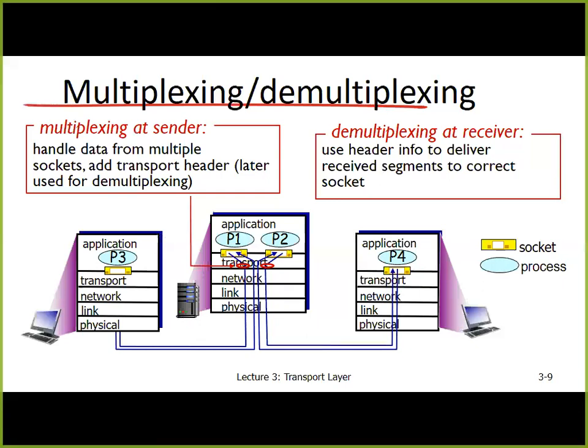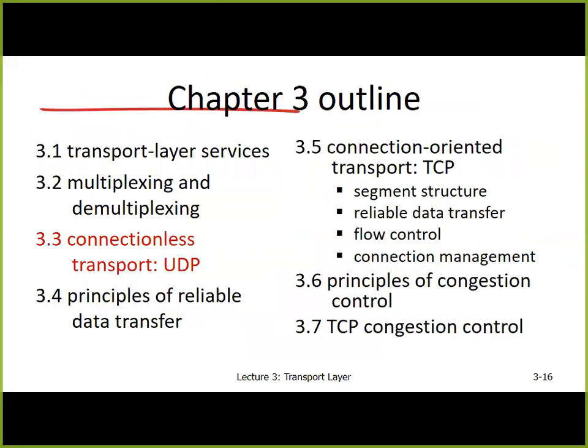By the way, at any one point in time, that combination of the source IP, source port number, destination IP, and destination port number is globally unique on the internet. If you could miraculously gather all the datagrams that are floating around the internet at any one point in time and try to enumerate them, that combination of source IP, source port number, destination IP, destination port number would be globally unique. Okay. All right.